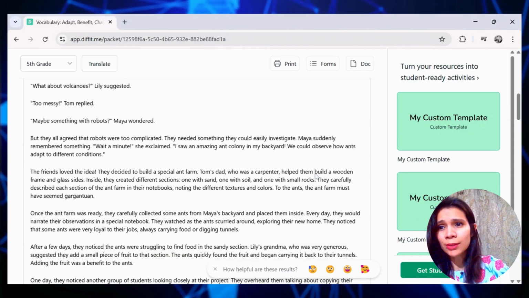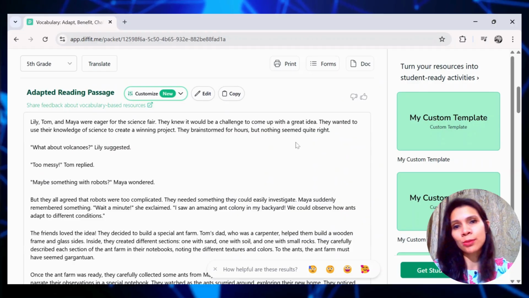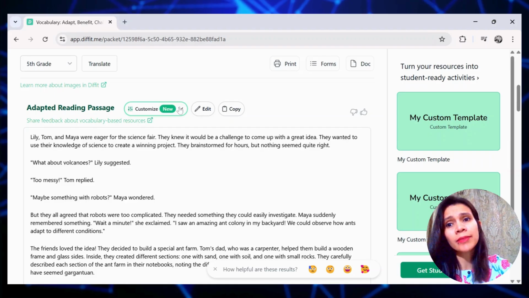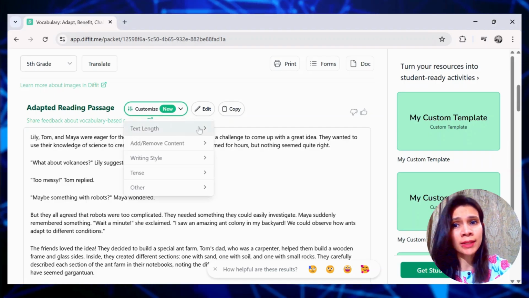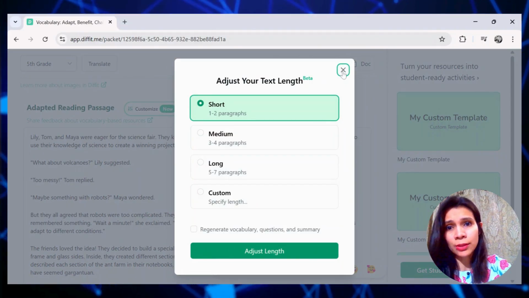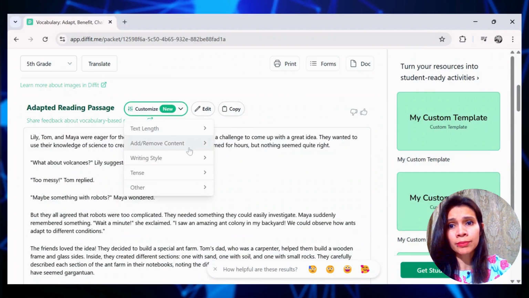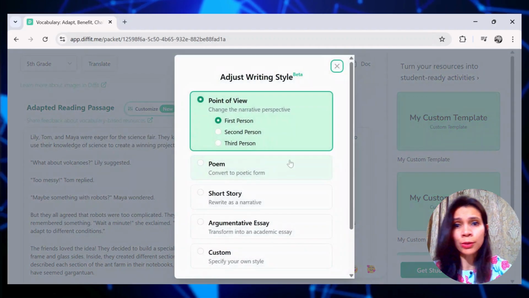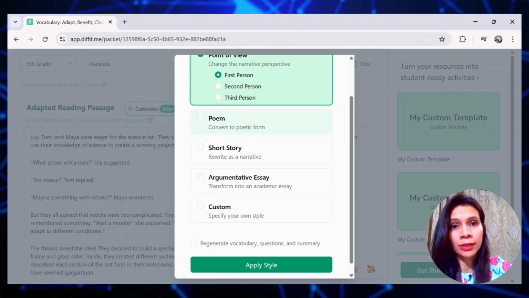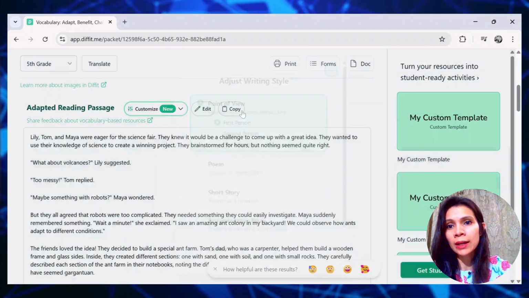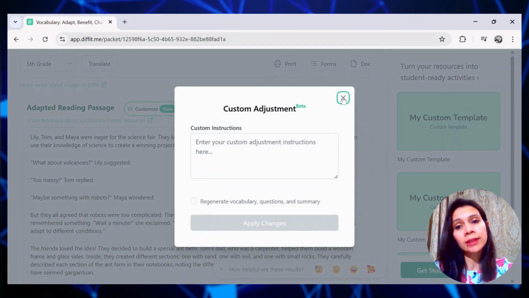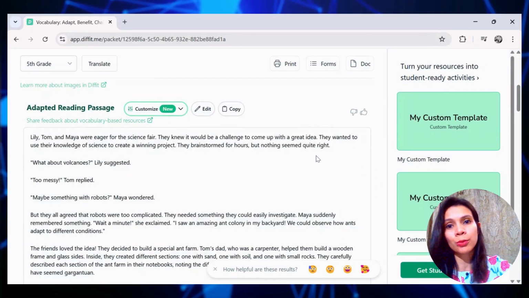Have a look at the reading passage. It is going to be a fiction based reading passage, and you can customize its text length. If you want to add or remove content, or work on the reading style, which is a new feature that they have come up with, you can do that. And you can also decide if there are any other custom adjustments that you would want to make.